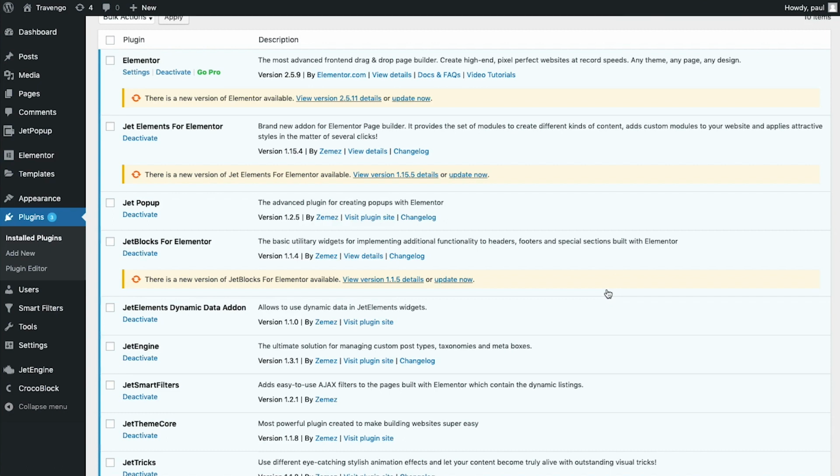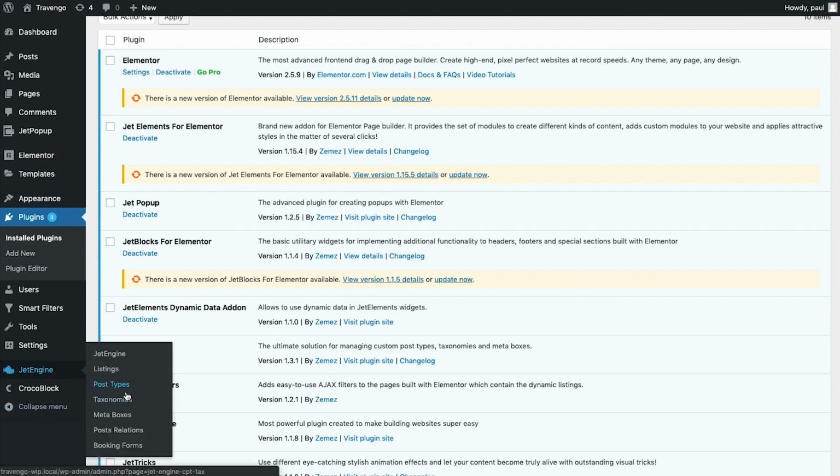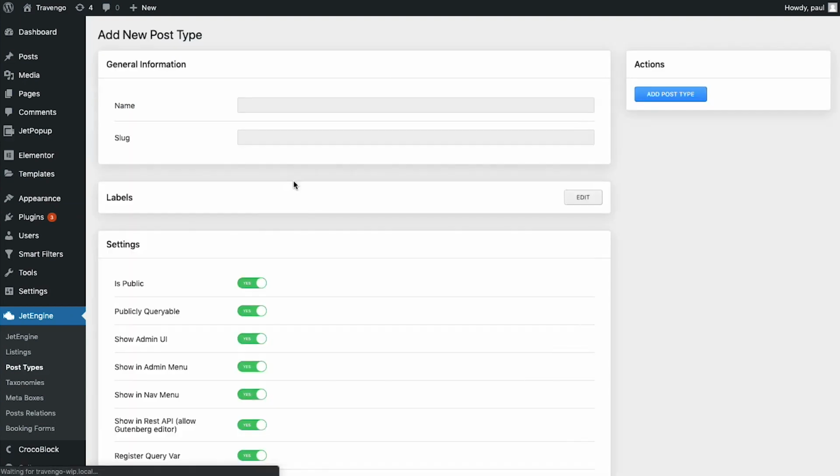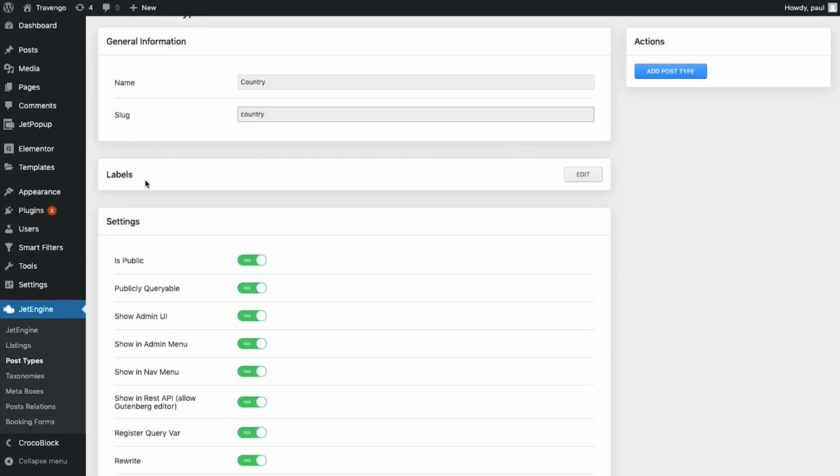I will hover over JetEngine in the sidebar and I will choose post types. On this page we can start creating our first custom post type, so I will start by pressing the add new button. I'll provide a name which will be country, and for the slug it will be country but all lowercase. Then we do not need to edit the labels.